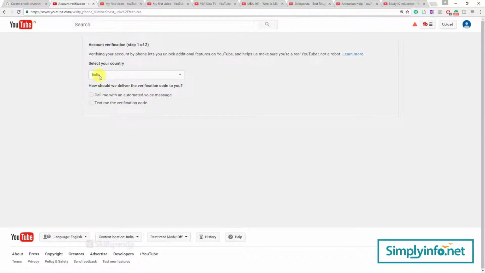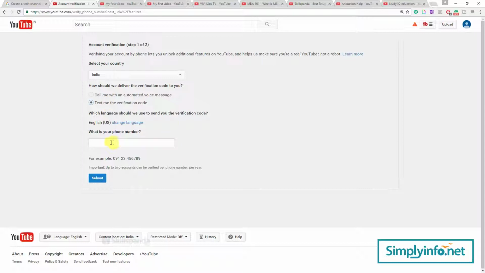It is asking India and text me with verification code, and enter your phone number. English, change language, or I'm entering my number. Sometimes it will say this number is used more times, then it will ask for another number. Click on submit.